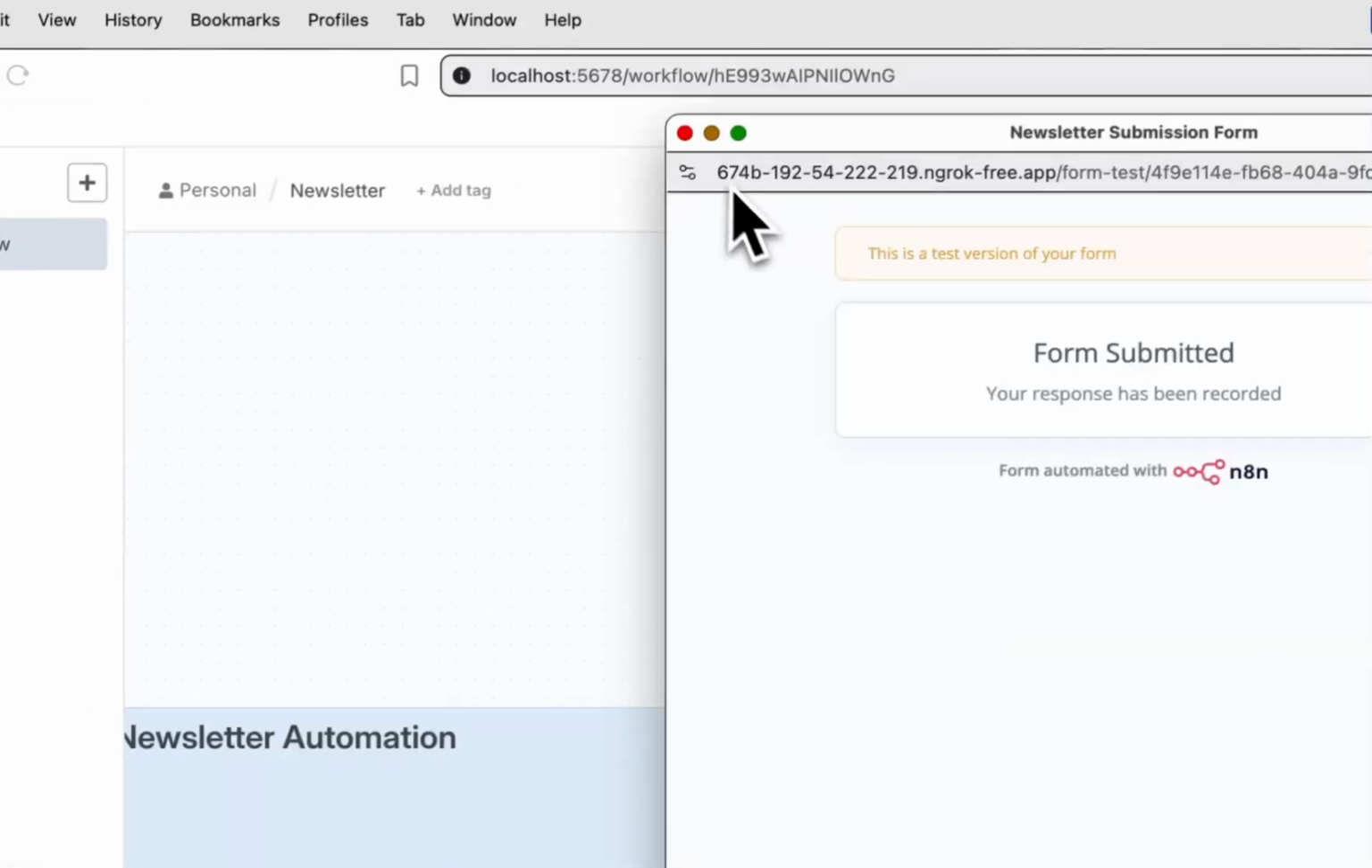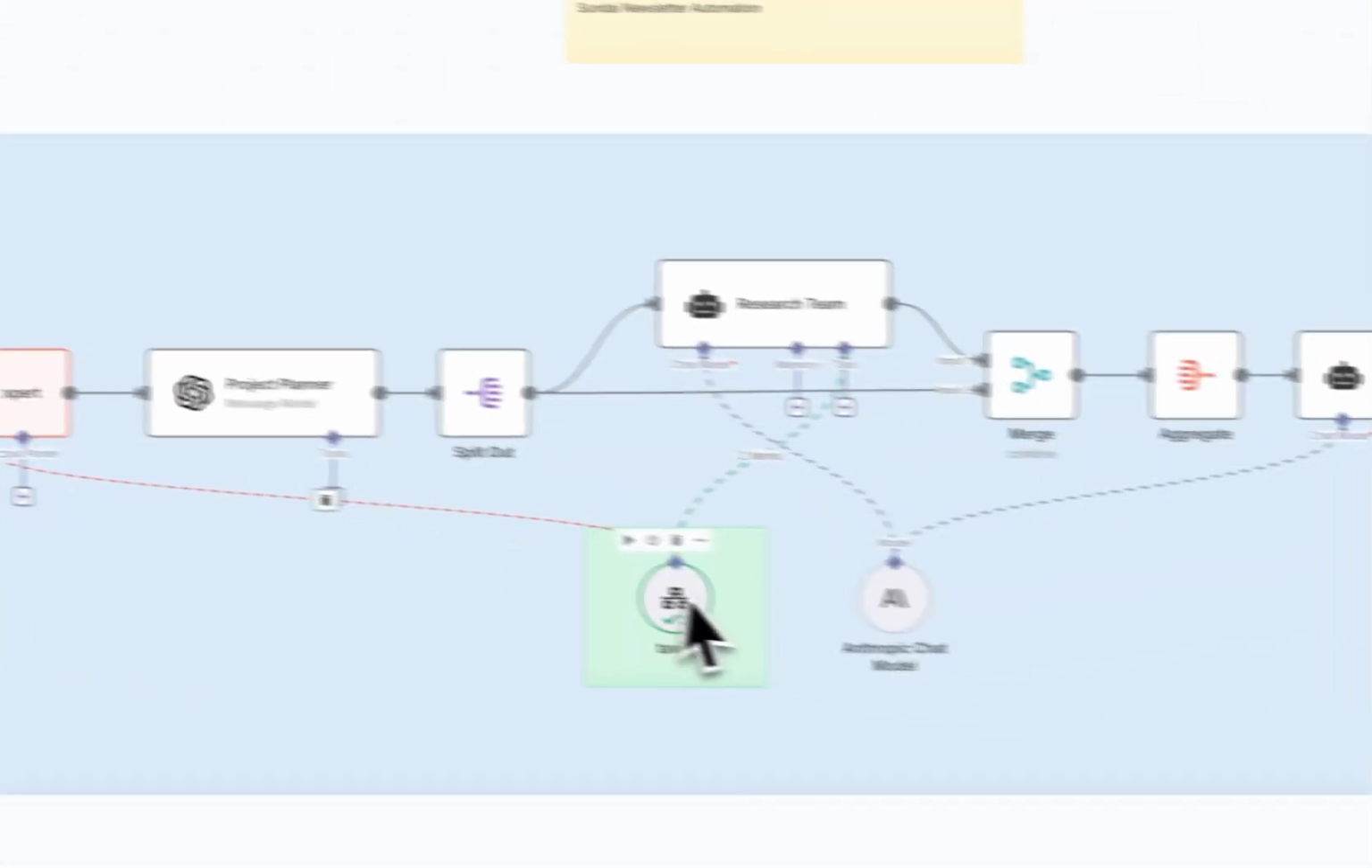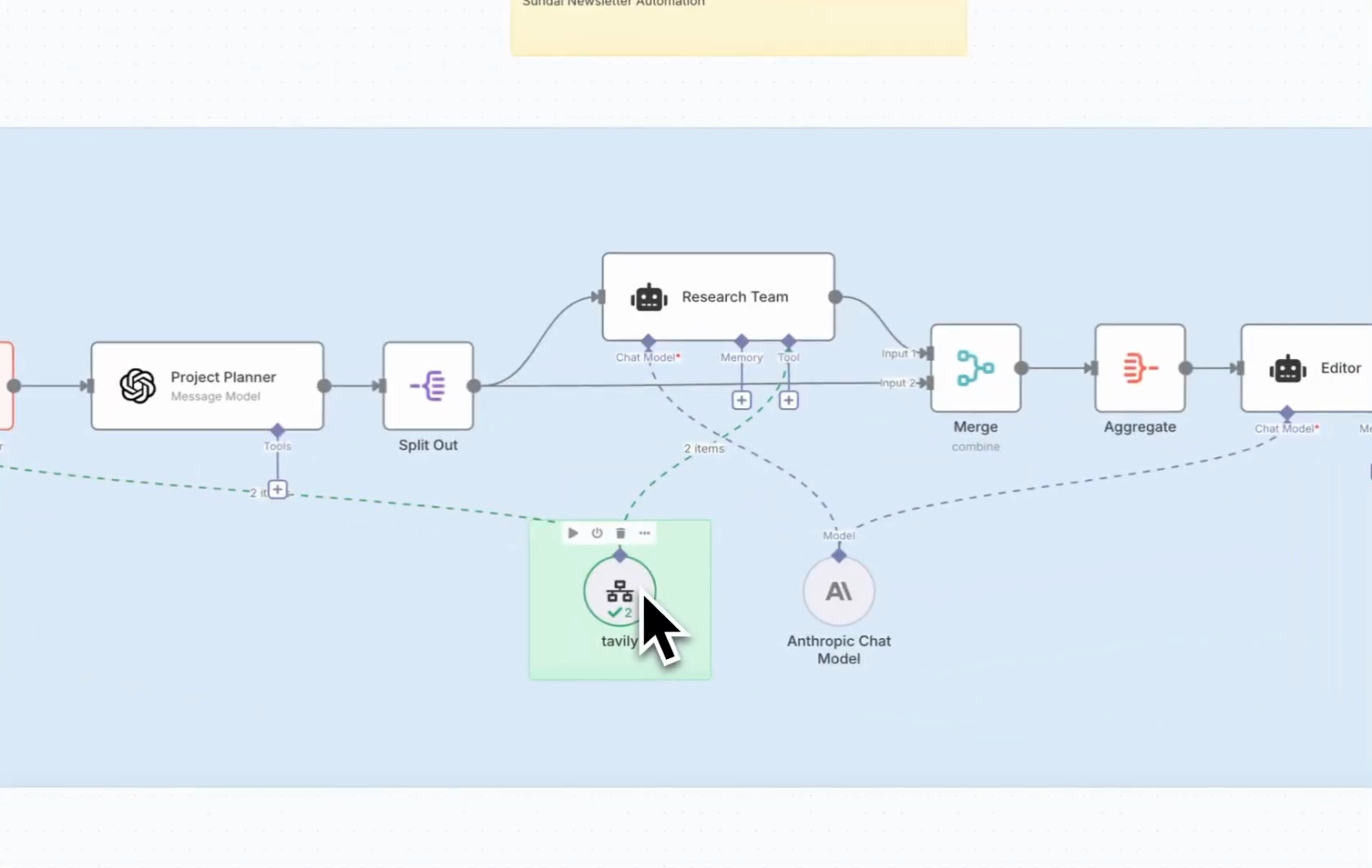And you can see in the background what's happening is it's triggering an agent, a newsletter expert, that's going to go out and research, basically put together a newsletter with a number of sections. And it's going to do some research using Tably and Anthropic to generate summaries of each section. And this process takes a little while because it's essentially going out to the internet and doing a bunch of research.